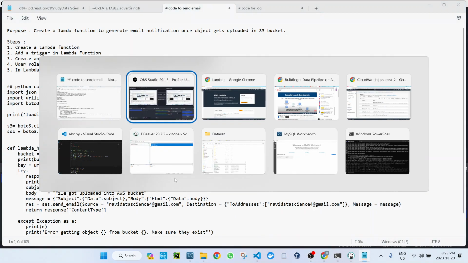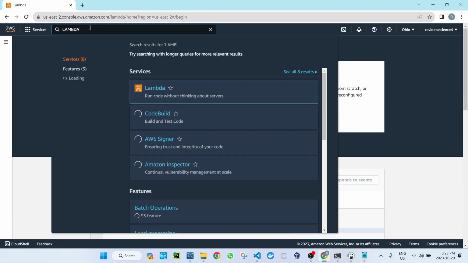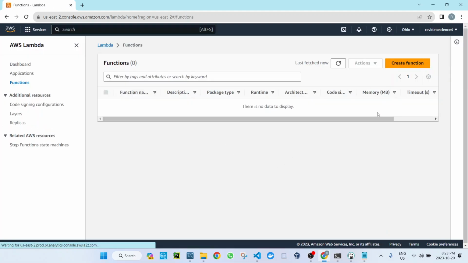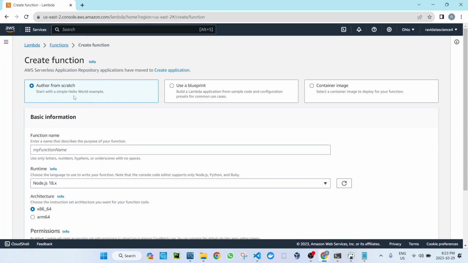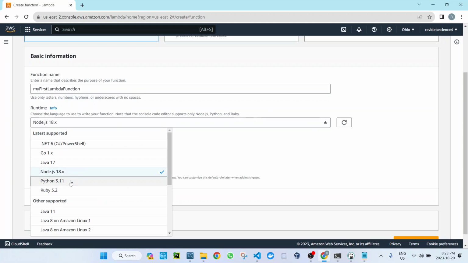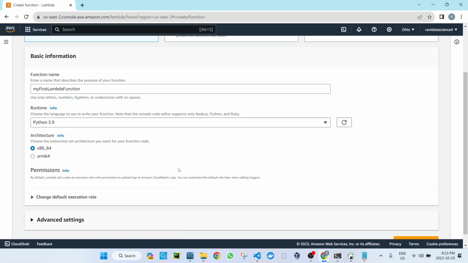So let's start by logging in to Amazon. Check for Lambda, right? And this is the screen that will pop up. Then create function. Let's start from scratch and give a name, my first Lambda function. Then we'll make it Python. We can keep the Python version, let's say, as 3.9.